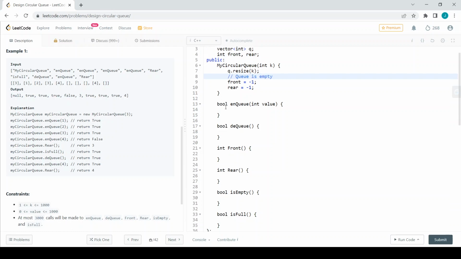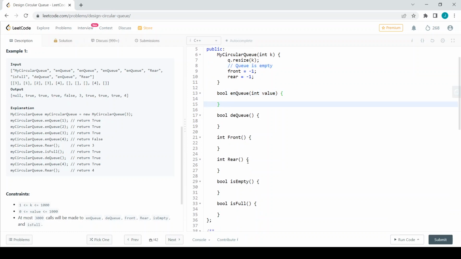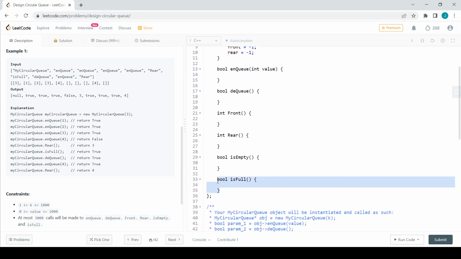That's it. Okay. Now we will fill the isEmpty and isFull cases. isEmpty is nothing but if front is equal to -1 and rear is equal to -1, then I will return true. If my front and rear are -1, then it will return true, and you can say that the queue is empty. What will be the case for full?